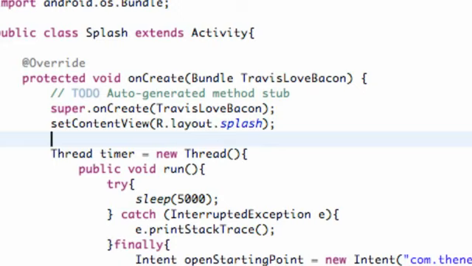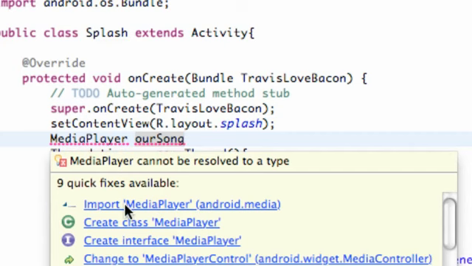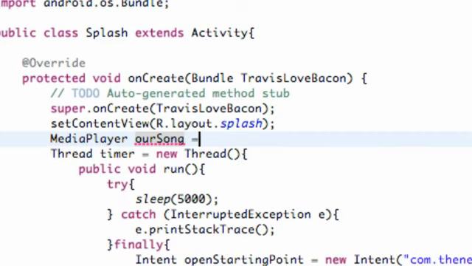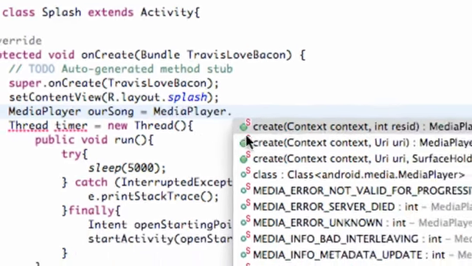It's pretty easy, and it's going to be a MediaPlayer object. So we're going to say MediaPlayer, that's the type, and we're going to call it our song. Again, we have to import the MediaPlayer class as always so we can use its methods. We're going to set this equal to a method from the MediaPlayer class called create. So we say MediaPlayer, referring to the class, hit dot, and we have this create method.